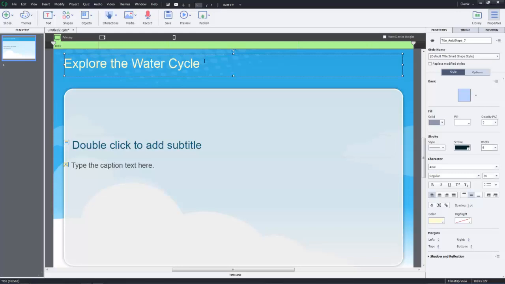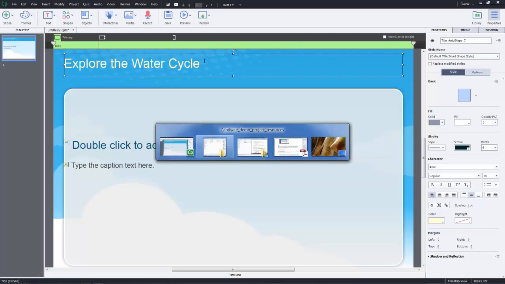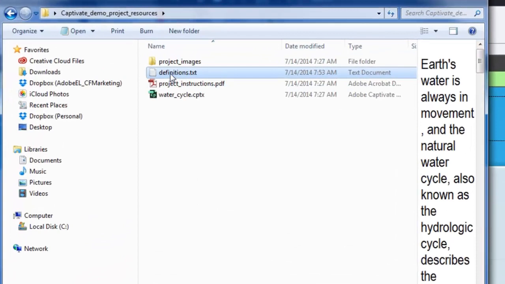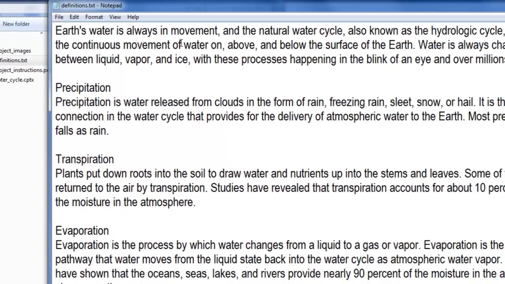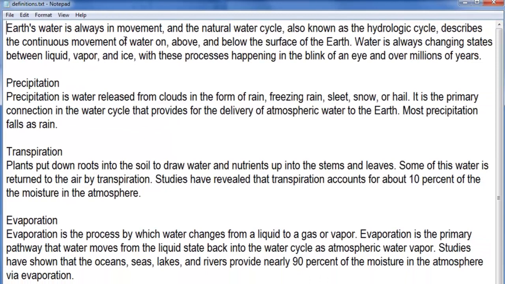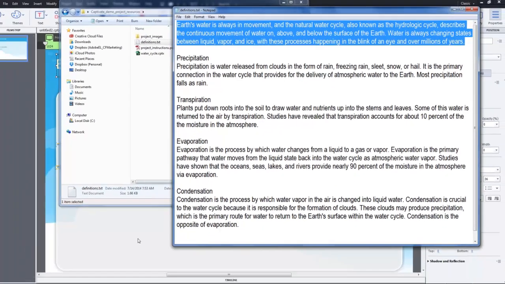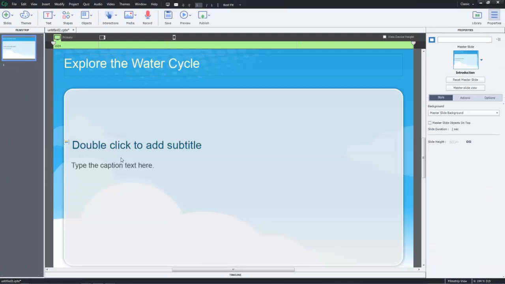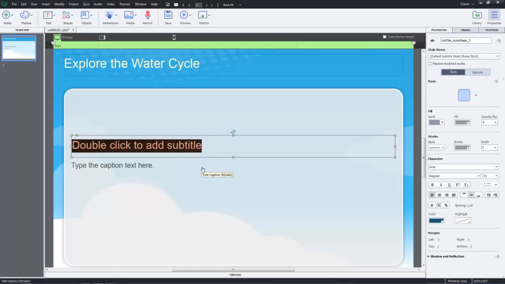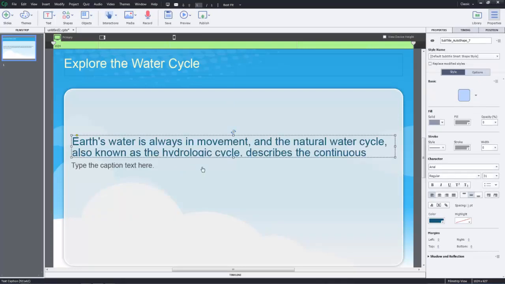With this project, you will have received a resources folder. Open that resources folder now and find a file called definitions.txt. Inside the definitions file, you'll find text that you can use throughout the project as you work. Select the first paragraph, copy it using Control-C on a PC or Command-C on a Macintosh. Then come back inside your text area. Double-click here in order to select that text. Now, Control-V on a PC or Command-V on a Macintosh will paste this text into your project.